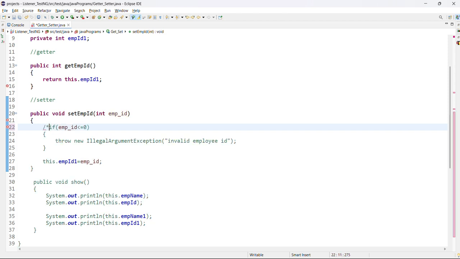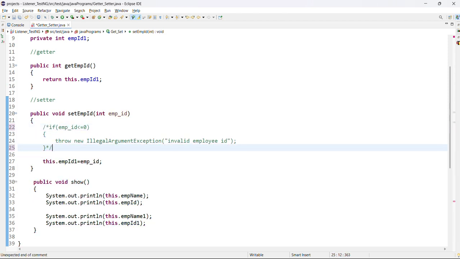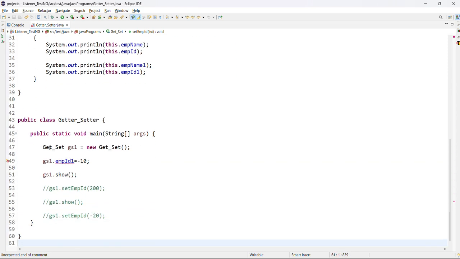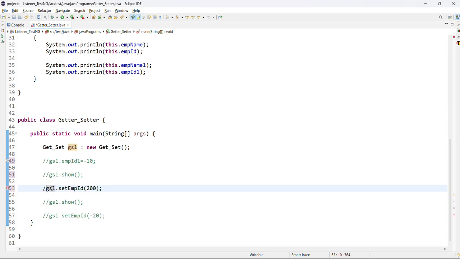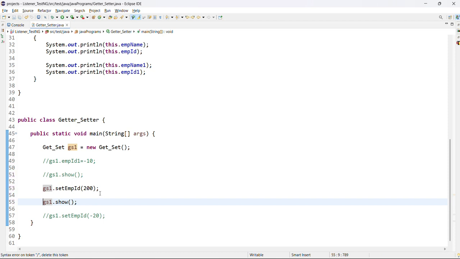As of now you can comment out the if condition. Let's see why we need this if clause. Now I'm commenting this out, and we need to access this employee ID using the setter method. In the argument list I am giving 200, and I am printing gs1 dot show.